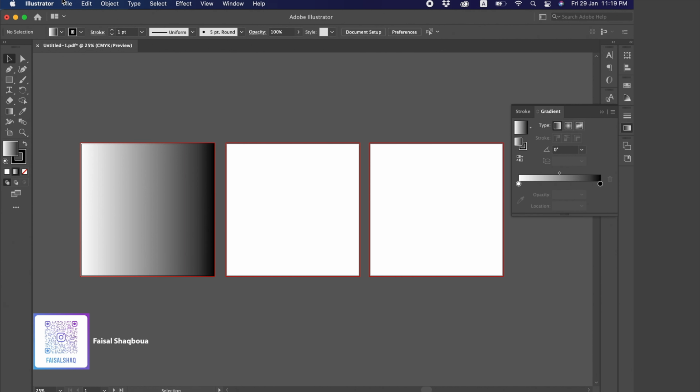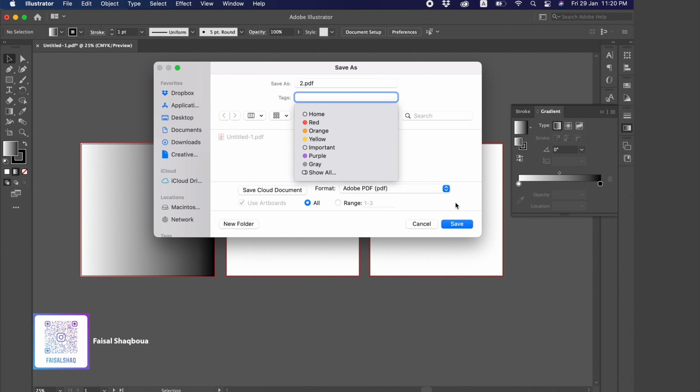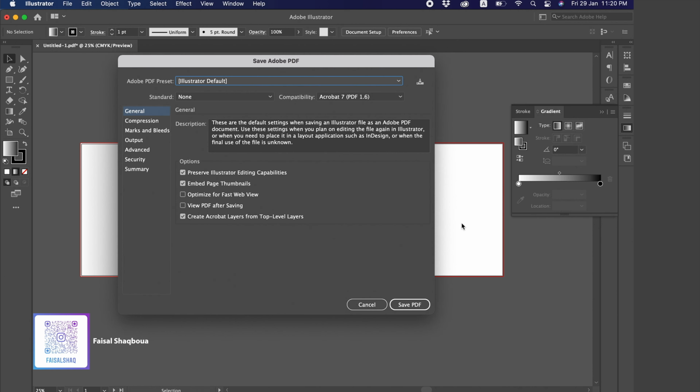Okay, it's the same thing. I go to File, then Save As. And again, I choose Adobe PDF. Okay, let's call this one 2 as well. I didn't save the previous one because there's no need. What matters to us is this one. Okay, I give it the number 2 and click Save. Okay, now I have it here.